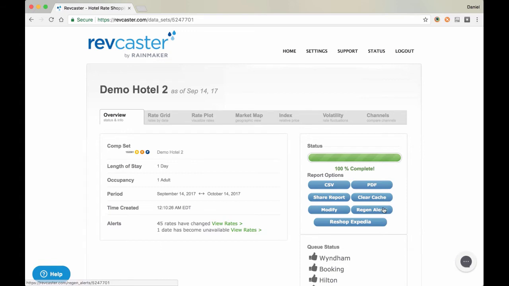The one right below it you'll see is the Regen Alerts. What this is going to do is it impacts this summary data that you see here, whether it's your parity alerts, rate change alerts, availability alerts. Again, another example is if, let's say, the report ran and then in the middle of the day you asked us to add a brand new channel, we shopped it, and the rates are in the database, but they aren't part of that alert calculation.